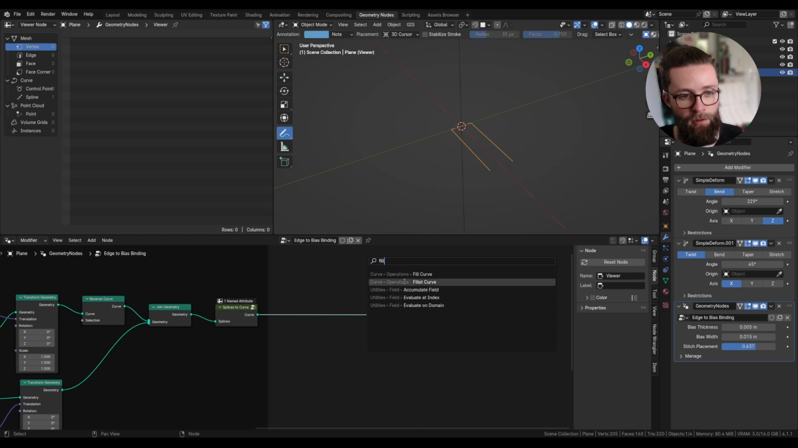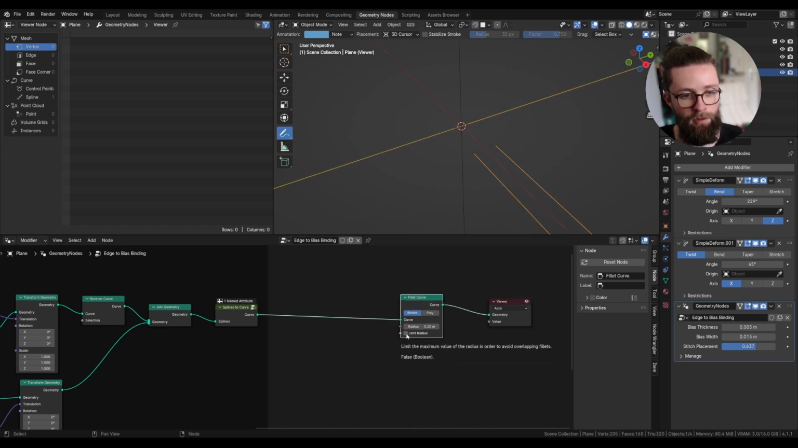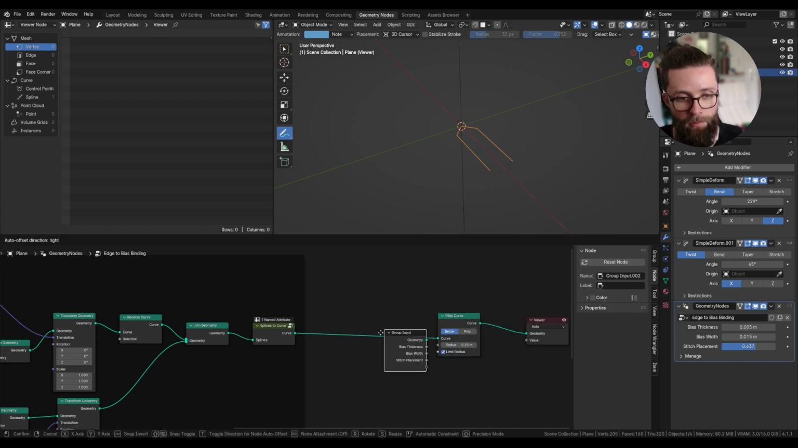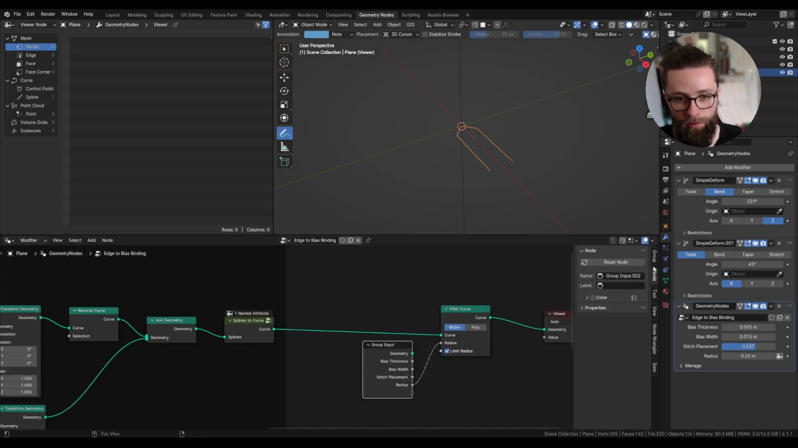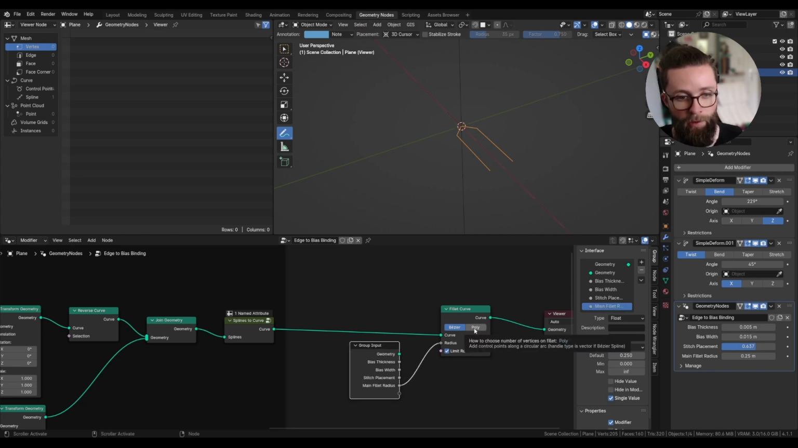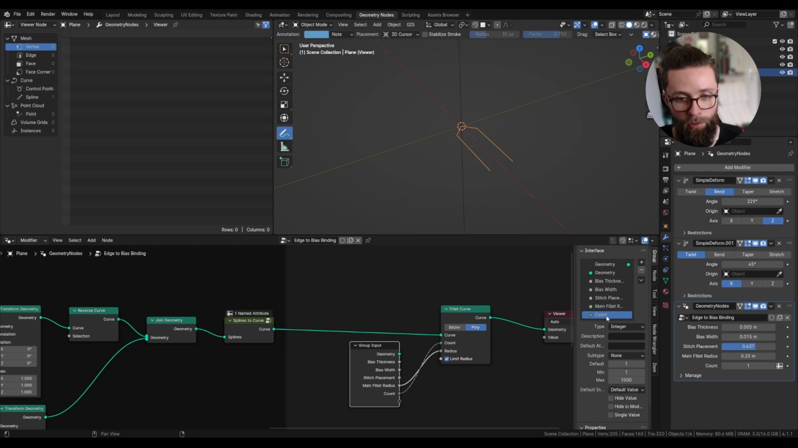First we can add a fillet curve node. Make sure to set limit radius, and let's add a new group input node. Set the radius as a new input, which I am going to set as a single value and call it main fillet radius. I will set the fillet curve to poly and the count as a new input, which will also be a single value, and I will call it fillet's resolution.